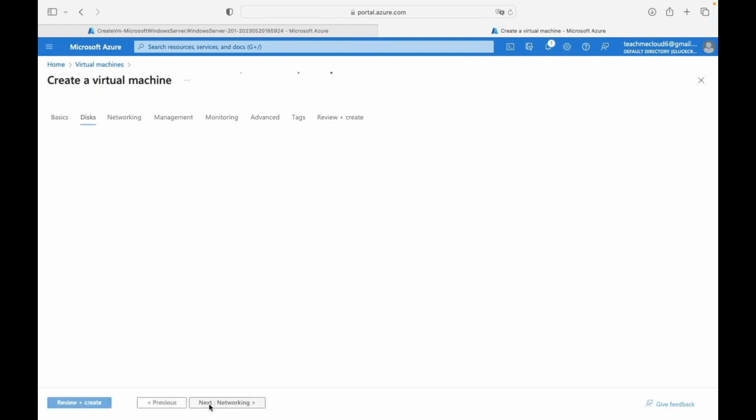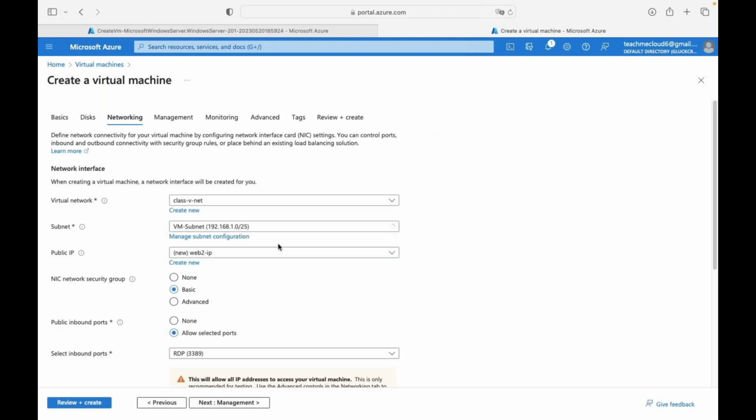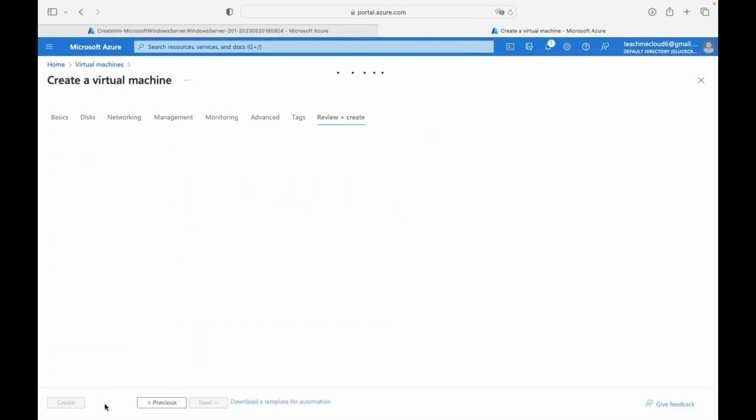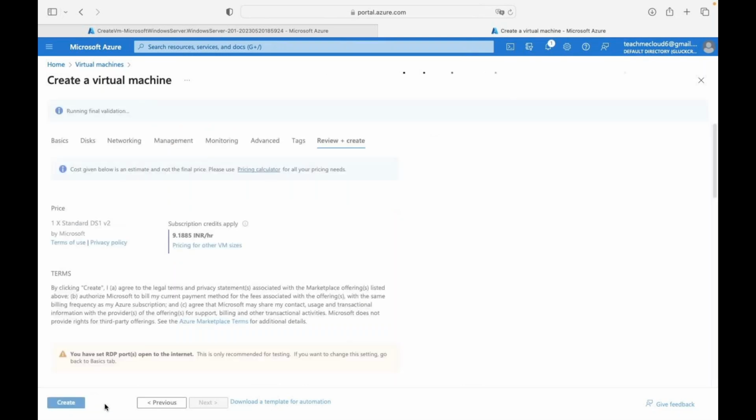No need to do anything. Next, 3389 is important for us. We must activate the 3389 port. But this time I want to change the VNet. The second virtual machine we want to set up in the cloud VNet, 172.16.1.0. Next, next, review and create. Proceed to create.